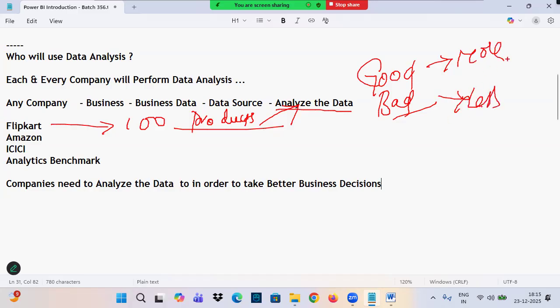Yes or no? So they want to take the decision: which product, how much stock we need to keep. If you blindly keep the same stock for every product, the company will go into losses. So first, a company needs to analyze the data, then only they can decide. That's what I've written: companies need to analyze the data in order to take what?